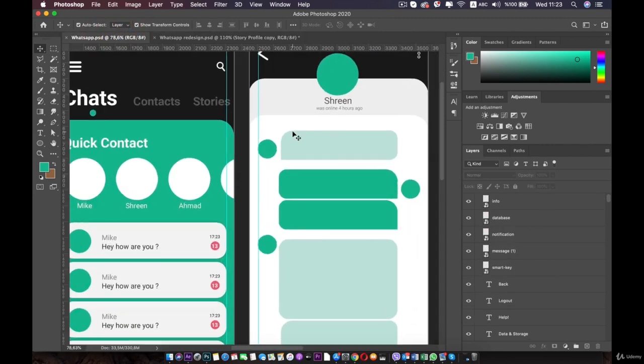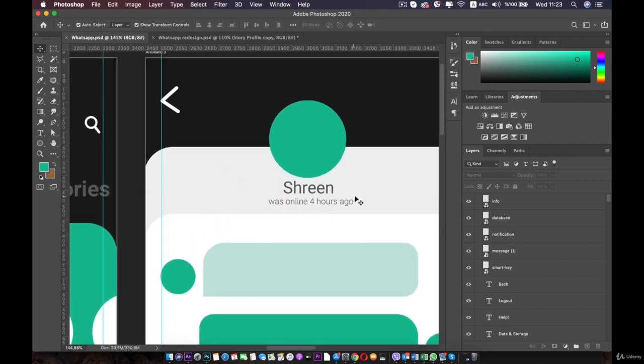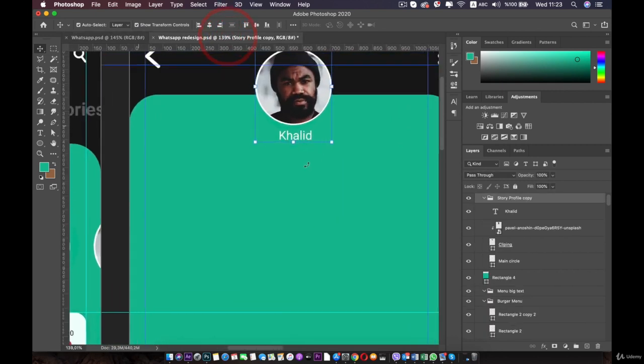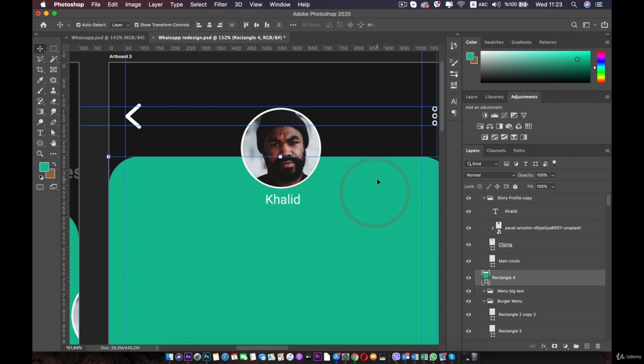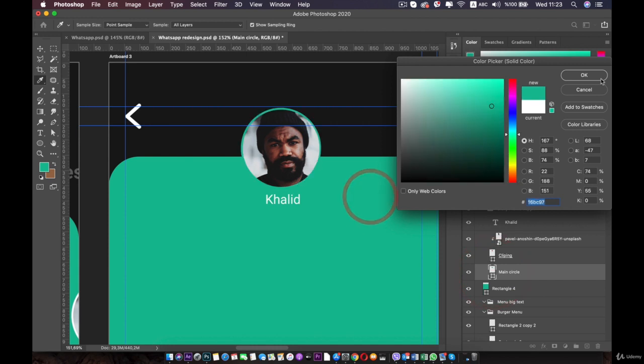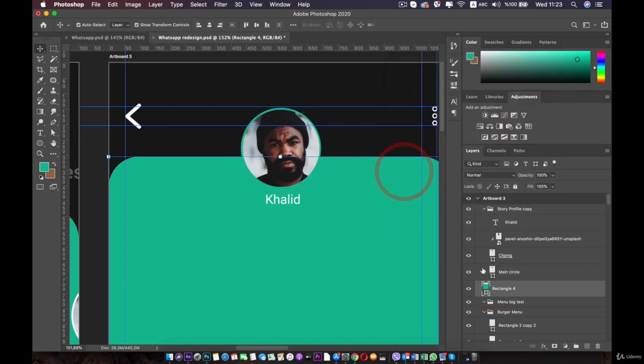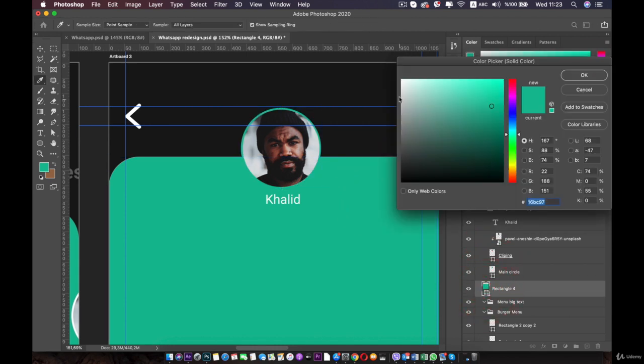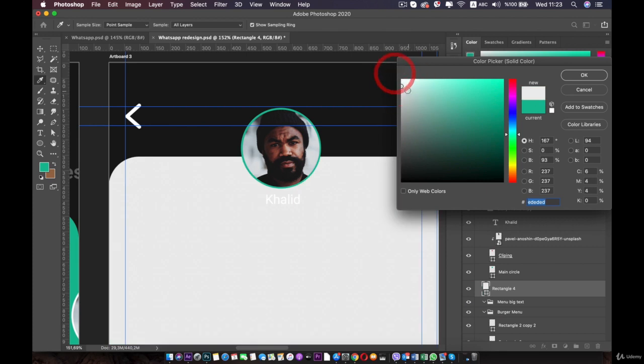Okay, so we want something like this. We want the name to be bigger and bolder, and then we need another text that says he was online this time ago. So the first thing I'm going to do is change the color to the green, and then the color of the background to a bit grayish white like this.